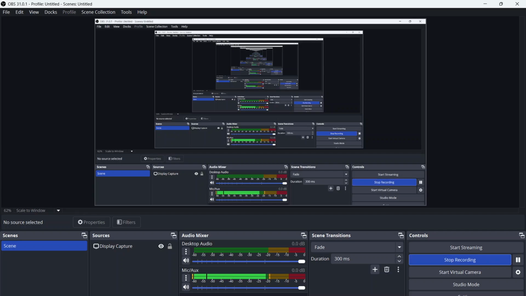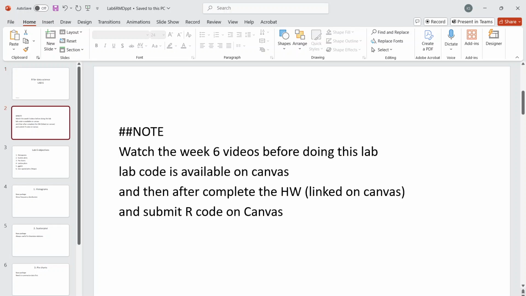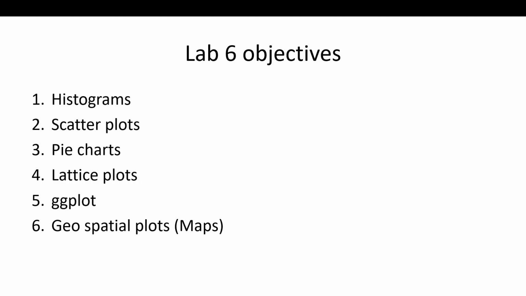Okay, so this is actually the last lab of our little class for Intro to Data Analytics, lab 6. You should have watched the lecture videos before doing the lab. The code is on Canvas. And this particular lab is primarily about visualization.